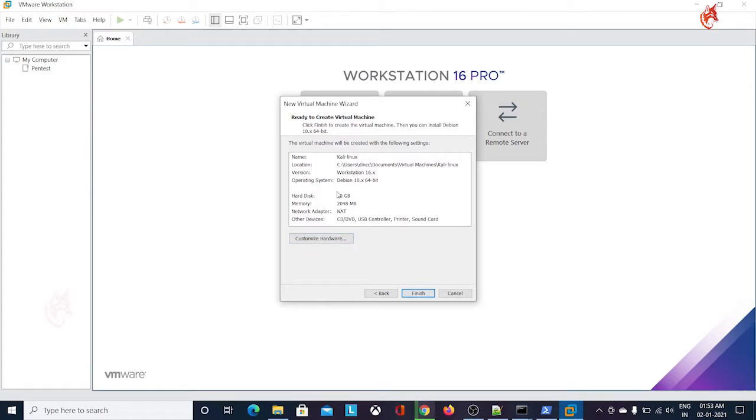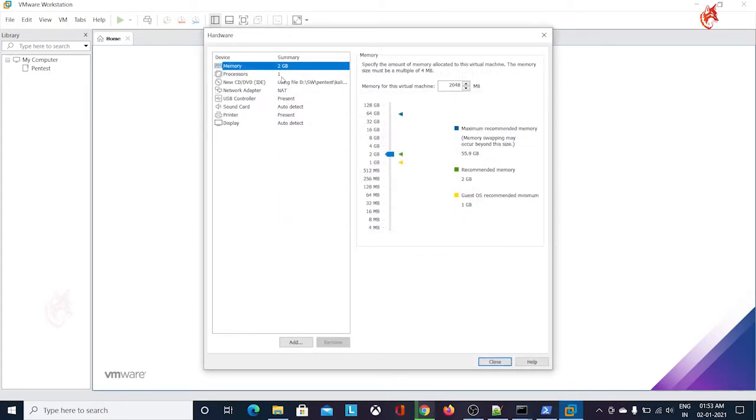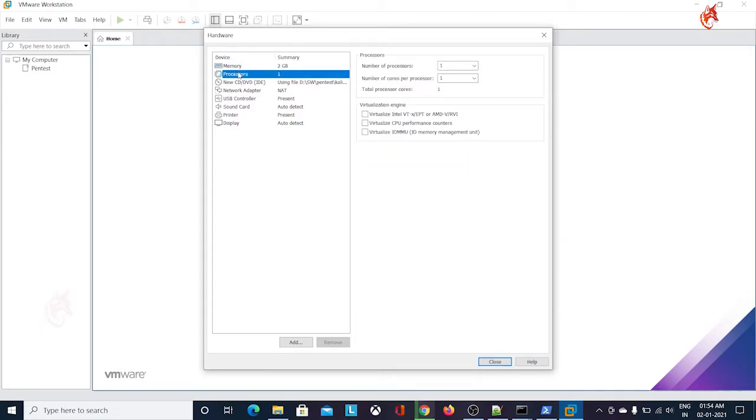If you want to change the hardware settings, you just click the hardware settings. Okay, memory first is the RAM. According to the RAM you have, you can give some percentage to the Kali machine or your virtualization machine. Here the recommendation is only 2 GB, and I can give up to 64 GB maximum, but I am going with the recommendation.